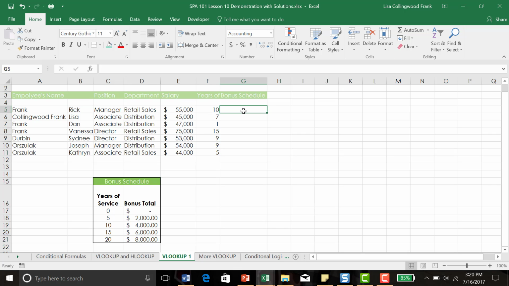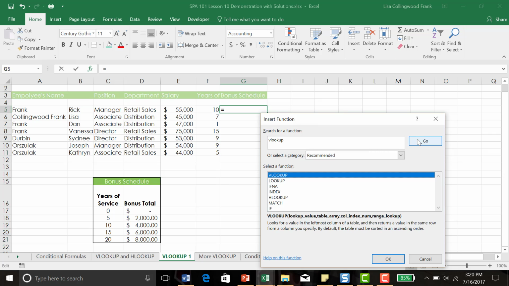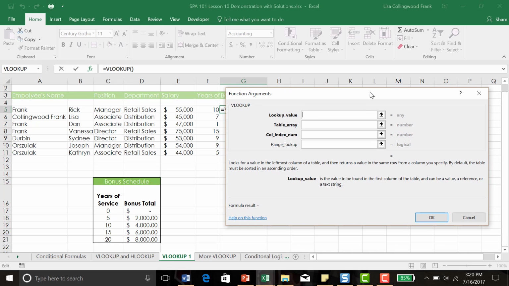For those of you who are just getting to know functions, as I've said, I always prefer if you use this box. It helps you learn where everything goes until you know where everything goes. So I type VLOOKUP. I'm going to click OK. So when the box opens, there are lots of parts here.